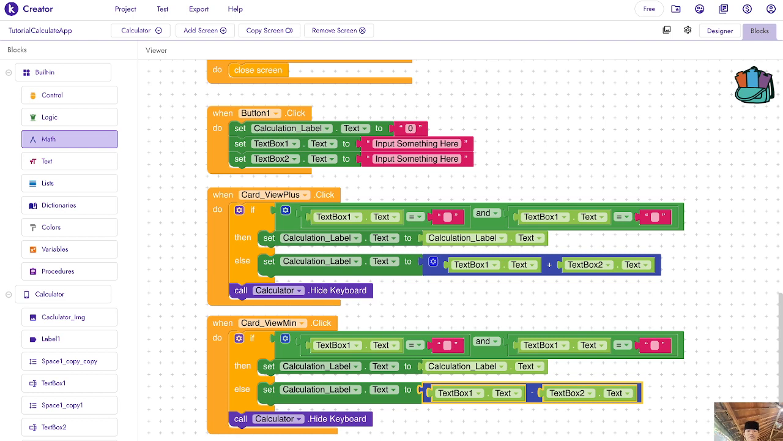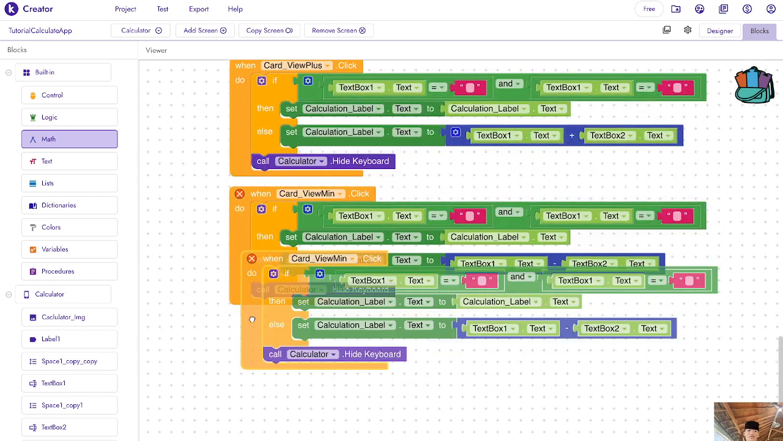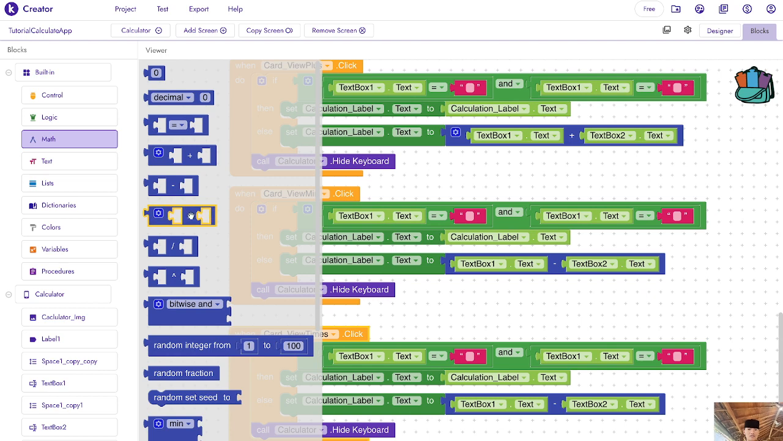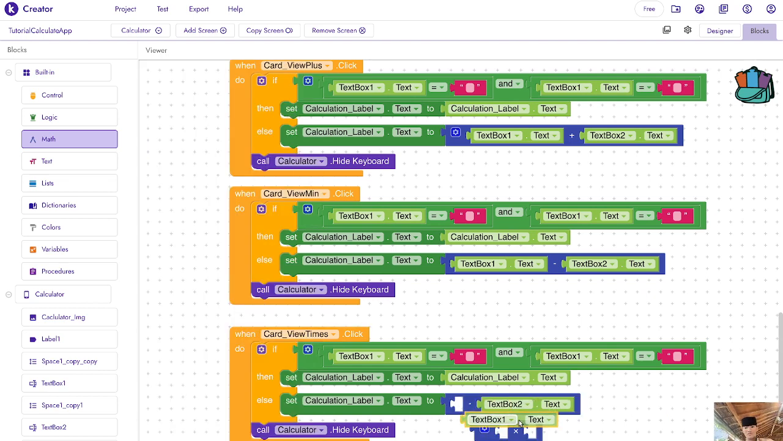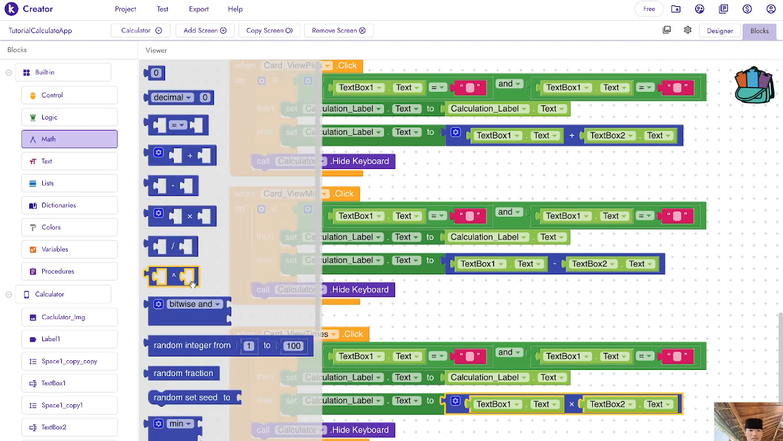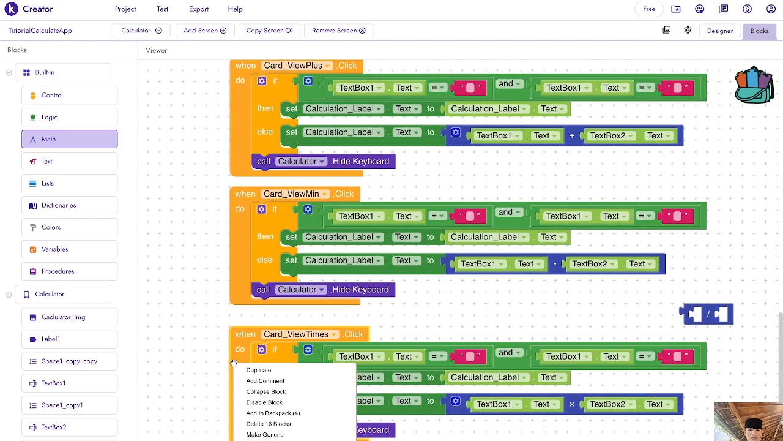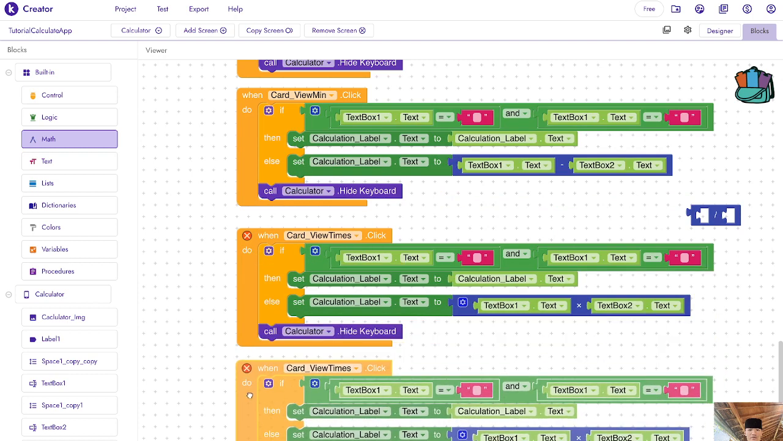And the times button is going to be the same. From minus, we're going to change it to be times. And math again, we're going to put these two, it's going to be the same things. And delete, put it here. And the last thing is this thing. Wait, divide. We're going to take the divide first. Then duplicate this one. Put it under here.